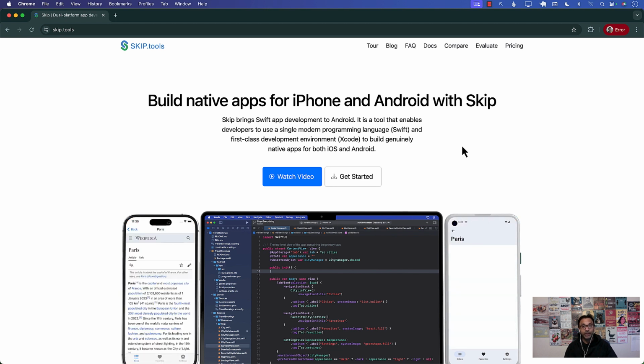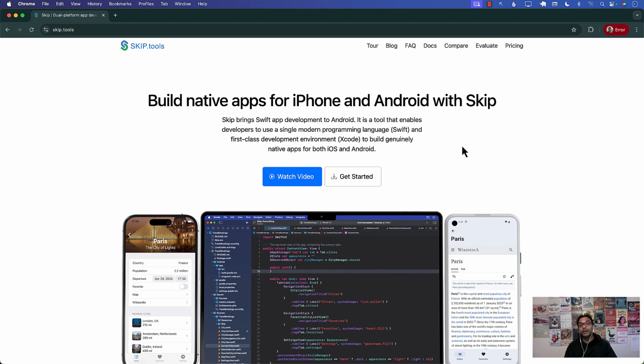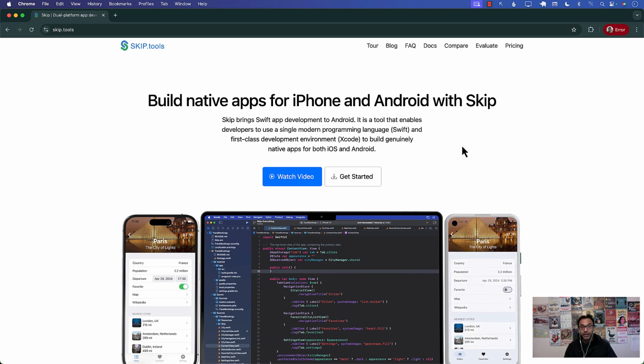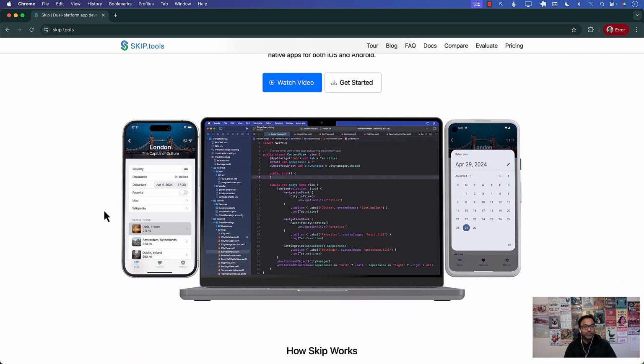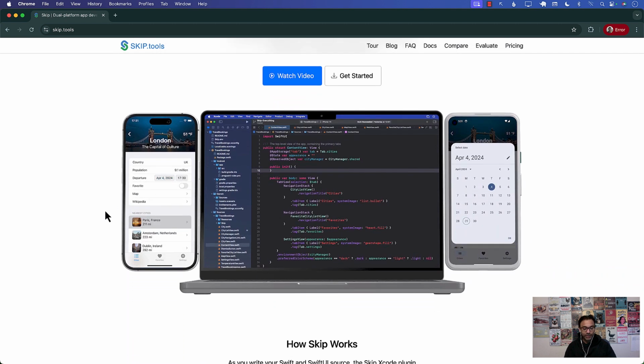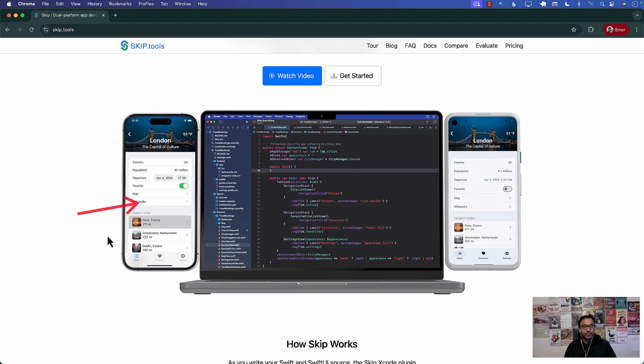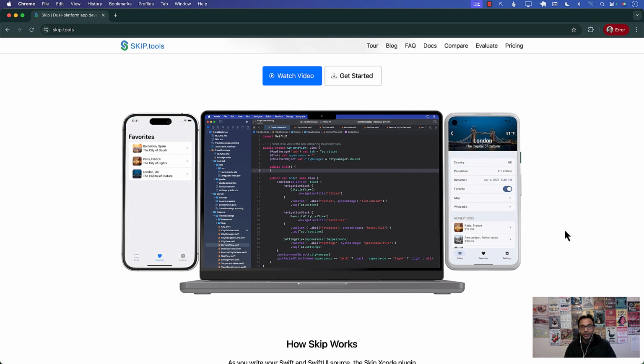Yes, you heard it correctly. You are going to be writing SwiftUI and Swift, and that will basically build iOS, obviously, but also Android applications, which is kind of crazy, right? And you can go and check out their demo over here on the left side. You can see the iOS application. On the right side is the Android application.